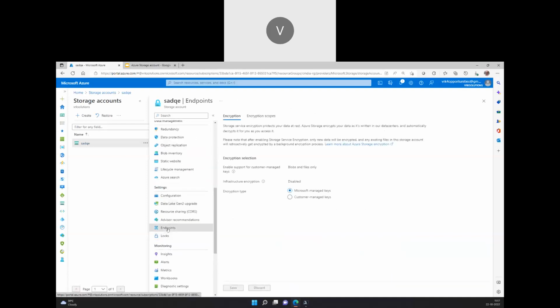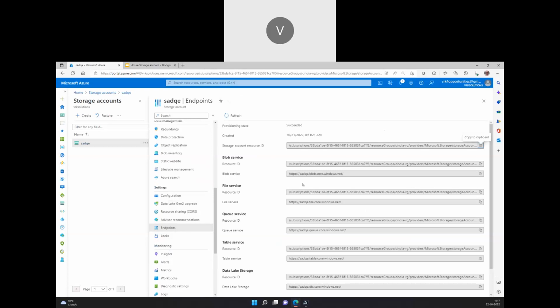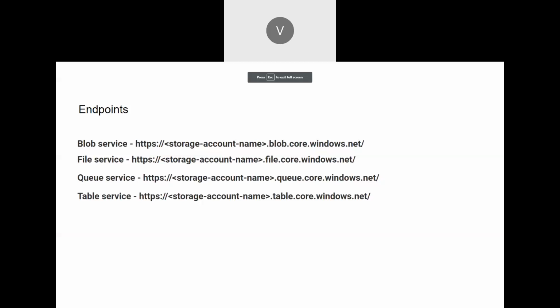Actually, it's here, in settings. The endpoints follow a similar naming convention. You have the storage account name under HTTPS, and blob.core.windows.net for the blob service, file.core.windows.net for file shares, queue.core.windows.net for queues, and table.core.windows.net for tables. And everywhere there is the storage account name.